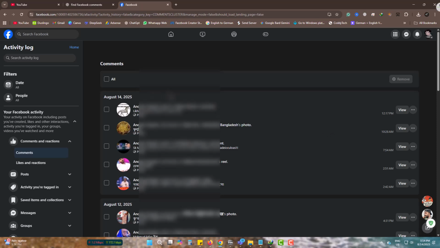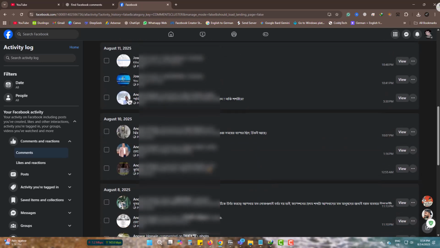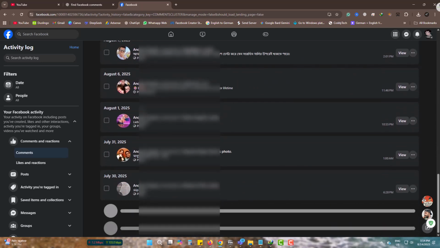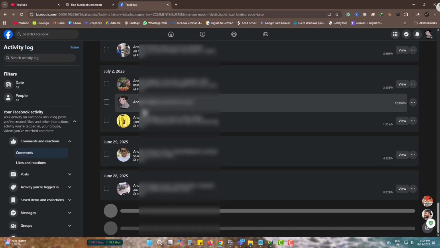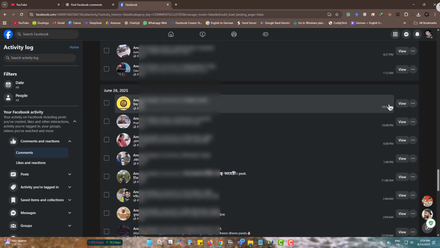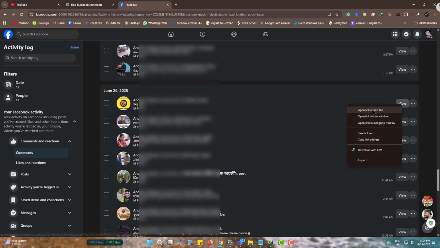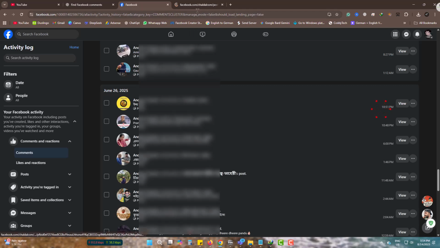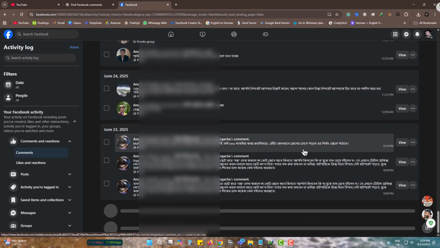Now, here you will find all the comments you made on the posts of groups, pages, or your own post, as well as replies. The dates indicate the time you commented in. If you need to check one, come to View at the right side. And it will open the post as well as your comment. So, this is how you can simply check your activity log of comments in Facebook.